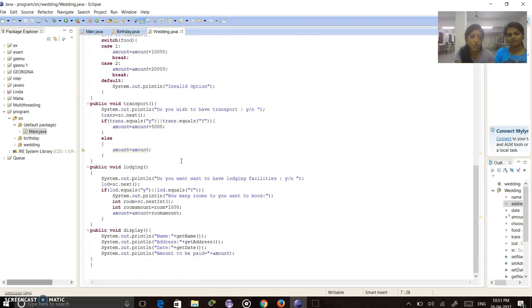And then for the lodging facilities, normally for a wedding many people come from outside places, so for lodging I'm asking how many rooms they want to book. So based on the number of families and how many rooms they want to book, for each room I have set a cost of 1000. So for each room the amount gets incremented by 1000.